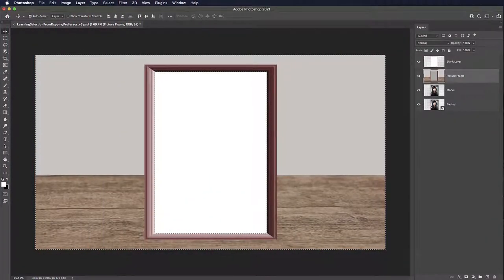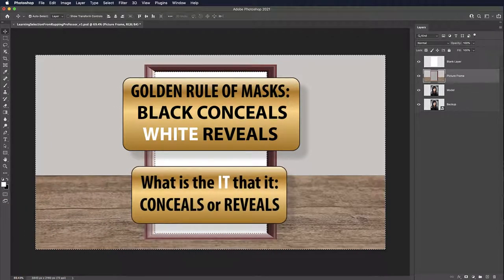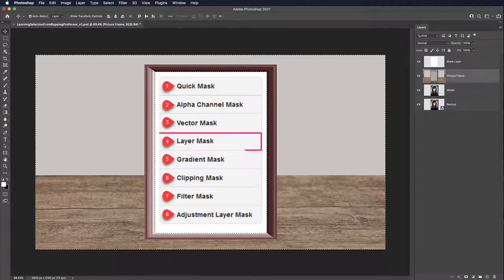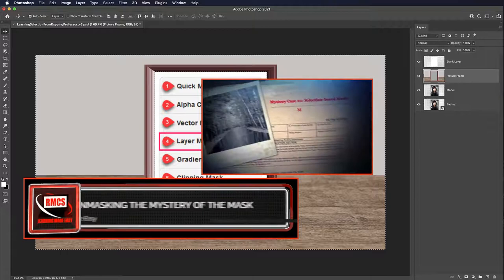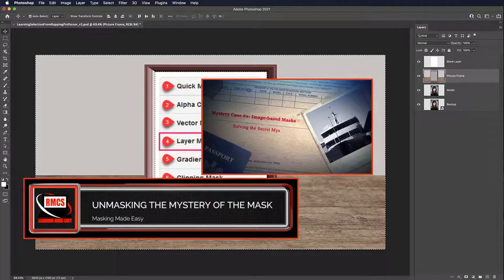When creating most mask types in Photoshop, the golden rule you may have learned in many books or training is black conceals and white reveals. However, the problem for most beginners is, what is the it that it conceals or reveals? Well, it depends upon the type of mask that is being applied. In this training module, I will discuss the layer mask, which is one of the easiest and most used of over 6 types of mask in Photoshop. For more ways of creating and using these various types of masks, see my advanced training entitled Masking Made Easy: Unmask the Mystery of the Mask.